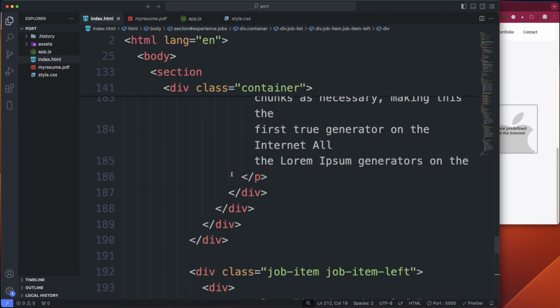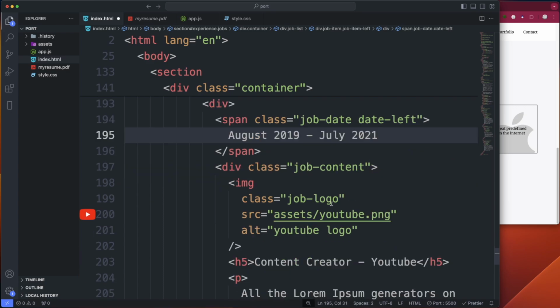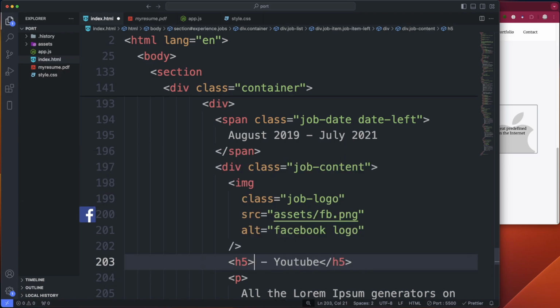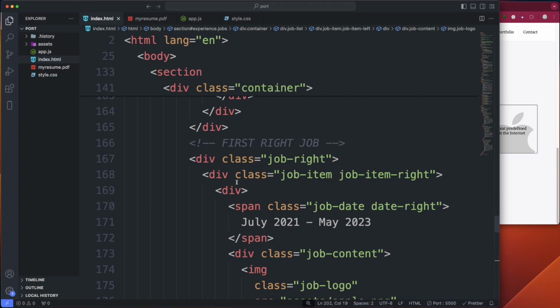So you guys can pause the video and just do this right quick if you want. And do August 2019 to July 2021. Change this to Facebook logo, and software engineer. I really wish I worked all these places. Software engineer, Facebook. All right, that's our Facebook one, and now let's grab a job right.